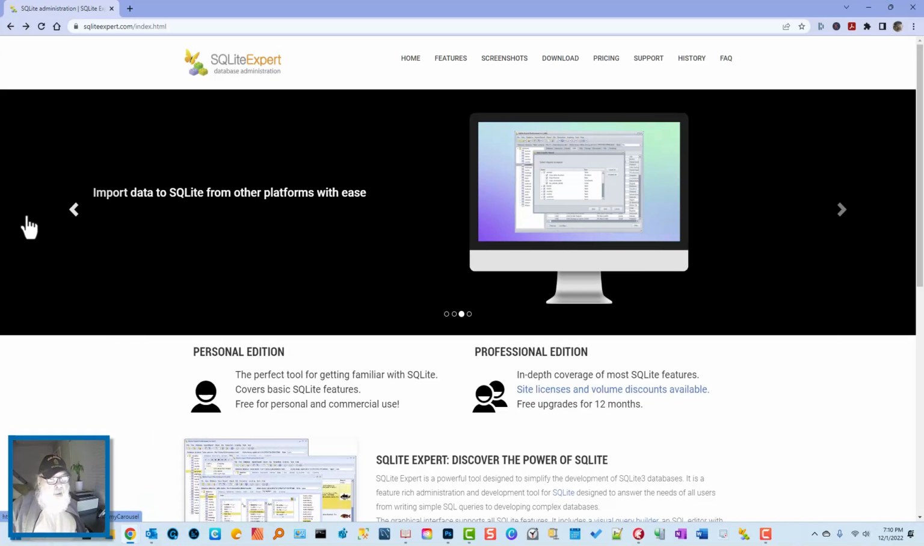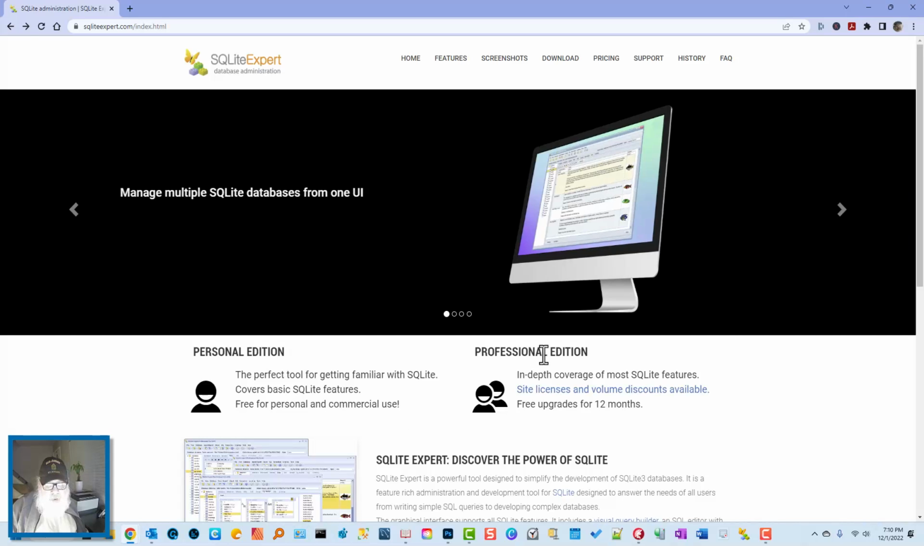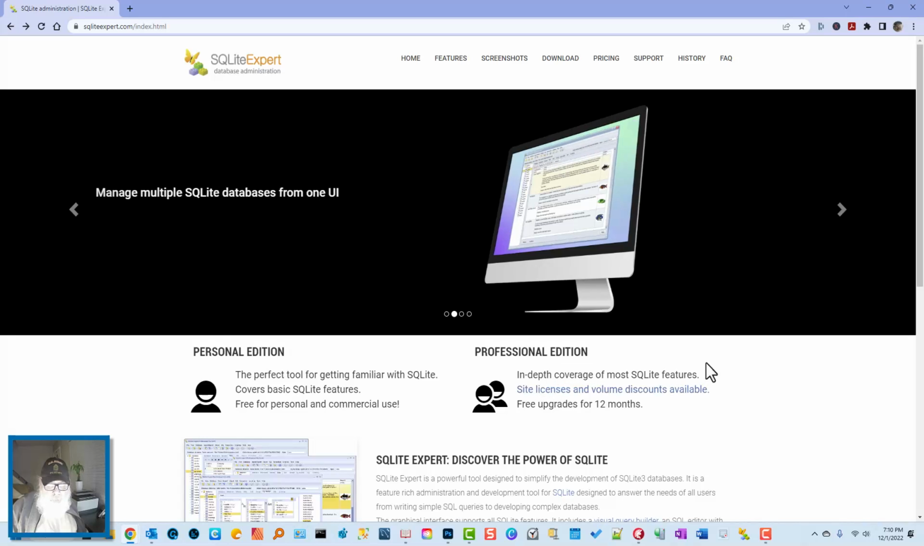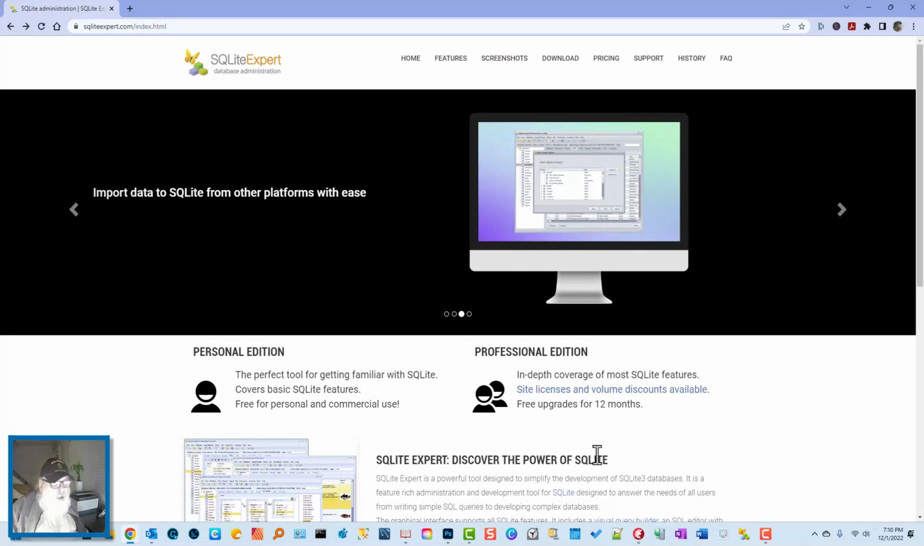And here's their website. It's all about SQLite administration. And you can see they have two editions. There's a personal edition, and right here it says free for personal and commercial use. And then the professional edition has in-depth coverage of most SQLite features and free upgrades for 12 months. Site licenses are also available.